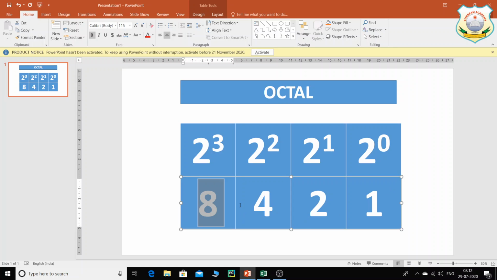If it is 0, 0, 1, 1, then 1 into 2 raised to 0 will be 1. And this will also be 1, so 1 into 2 raised to 1 is 2. And then I'm going to add it. So 2 plus 1 is 3. So 0, 0, 1, 1. So 2 plus 1, that is 3.